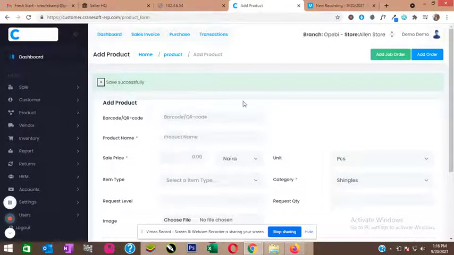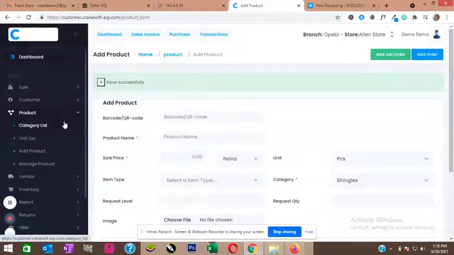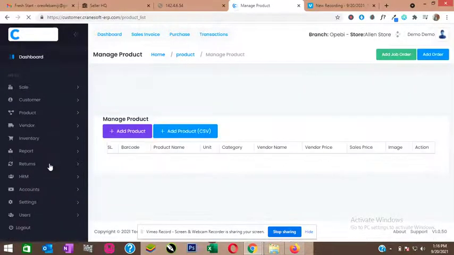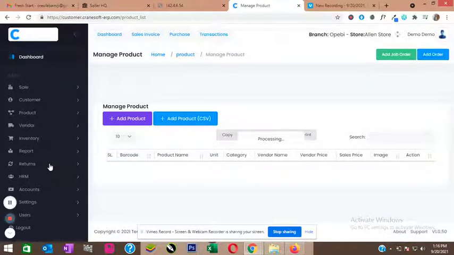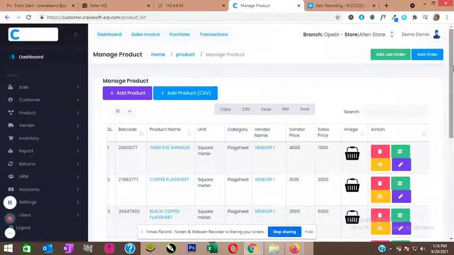So how do we go to check the product that we just created now? You can see save and successful. You just simply go back to this left hand side, click on products and click on manage products. So manage products, you get to see all of the products you have created. So we're going to see the one we just created.